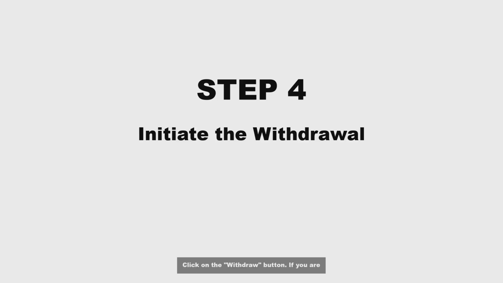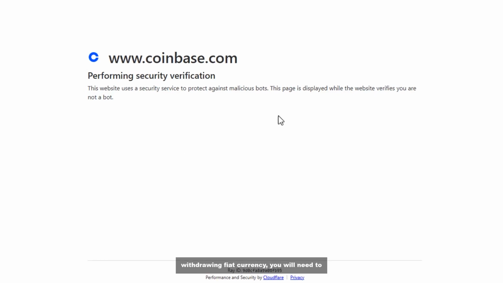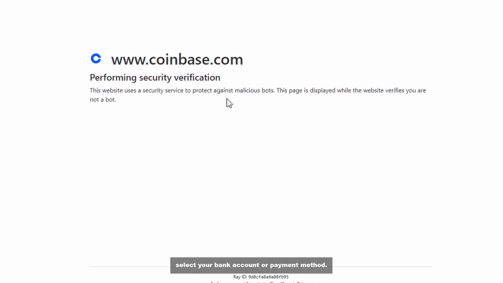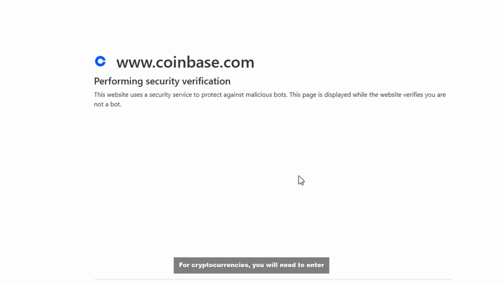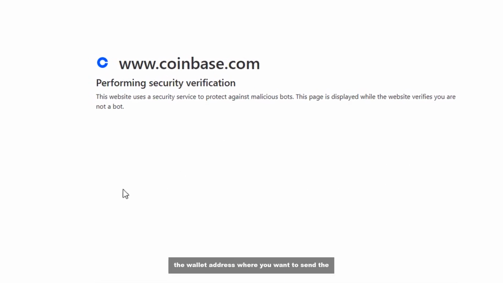Step 4. Initiate the withdrawal. Click on the withdraw button. If you are withdrawing fiat currency, you will need to select your bank account or payment method. For cryptocurrencies, you will need to enter the wallet address where you want to send the funds.